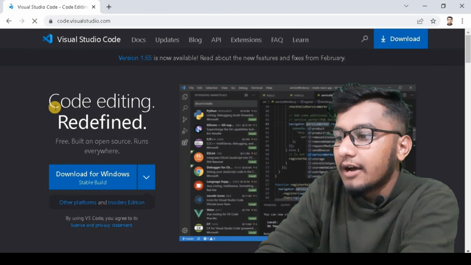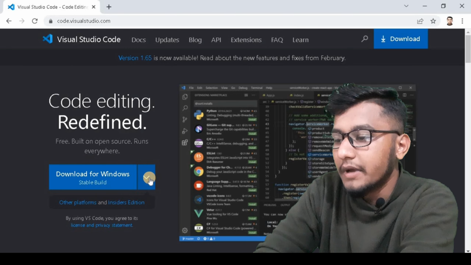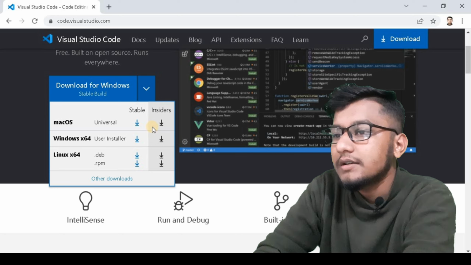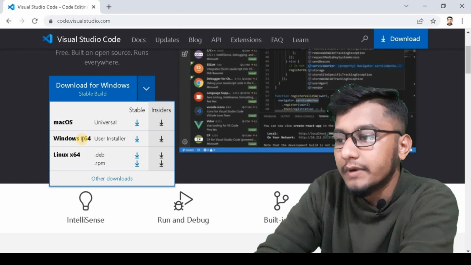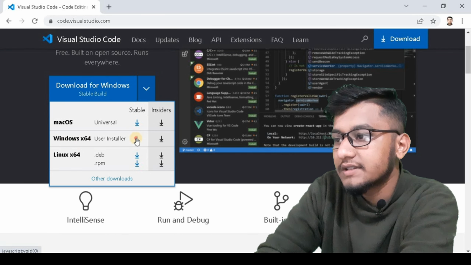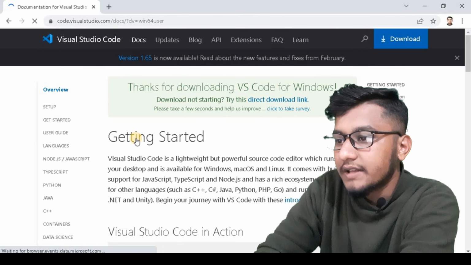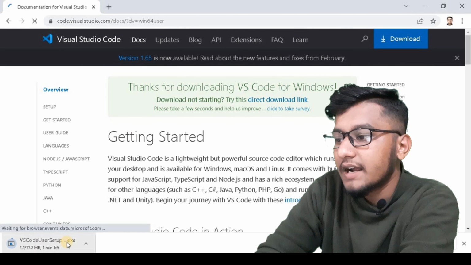So here you can see download for Windows. You can simply download from here, but if you want to download it manually, then here you can see if you are a Mac OS user, you can download any one version here, stable or insiders. Okay, we will download Windows 64-bit. This is the stable one. So just click on the stable version to download, and you can see thanks for downloading VS Code for Windows, and the download process has already started.